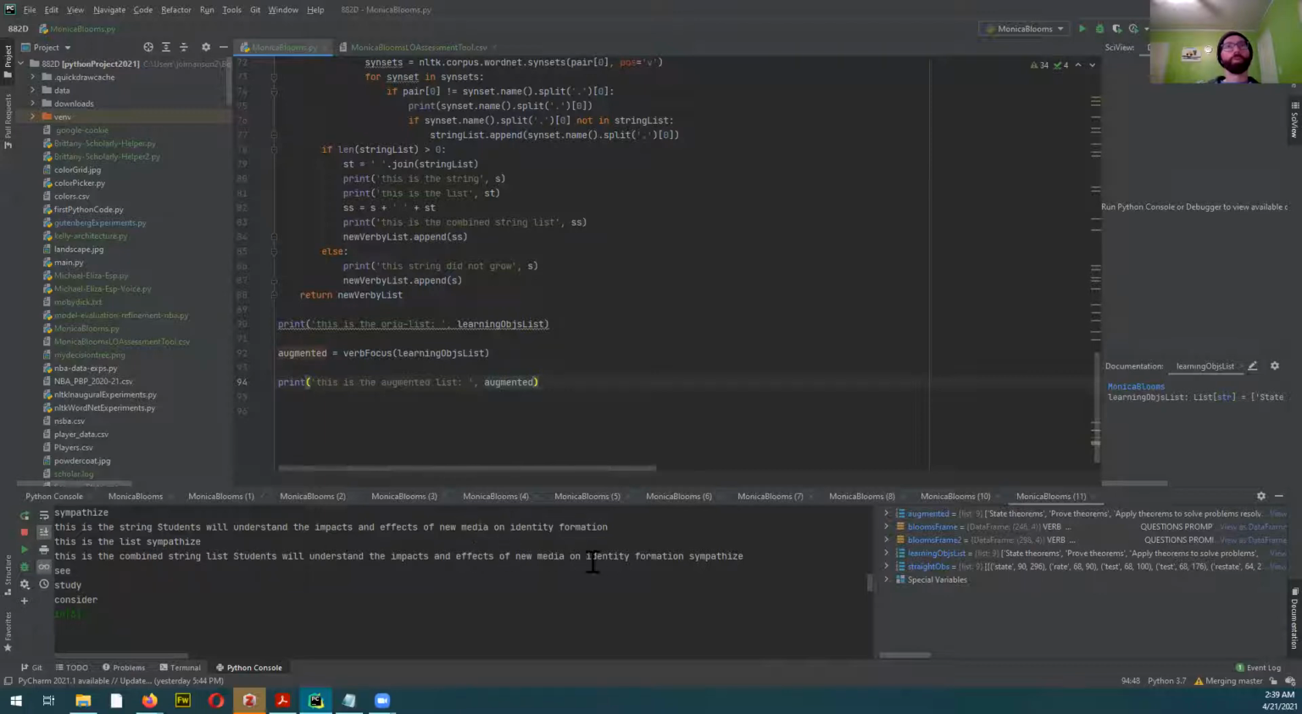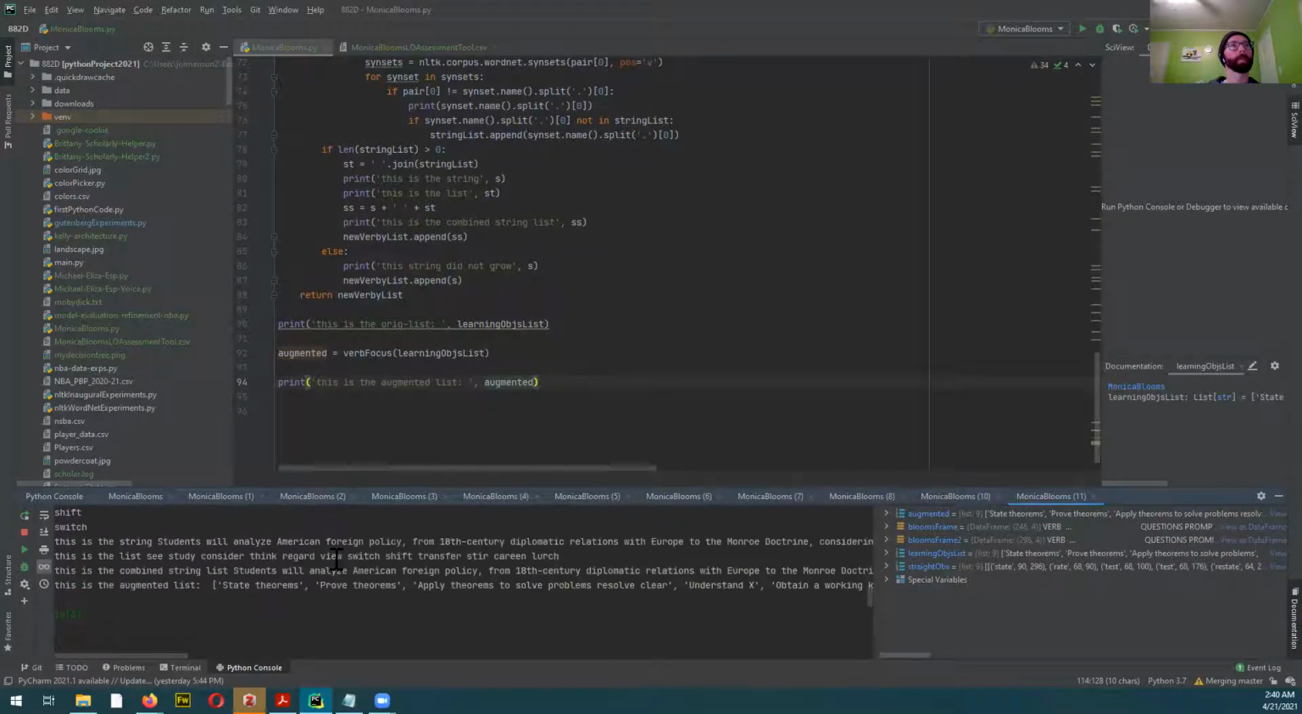So you'll notice here, it added, so understand, it added formation and sympathize. Oh, identity formation, it added sympathize. Sympathize, understand, okay. This is the list: think, regard, view, switch, shift, transfer, stir, careen, lurch. Oh boy, and then it's the combine. Okay, so you can see how it did there.